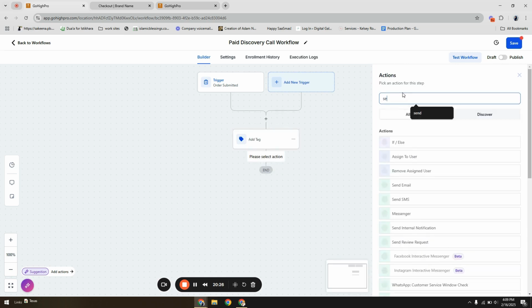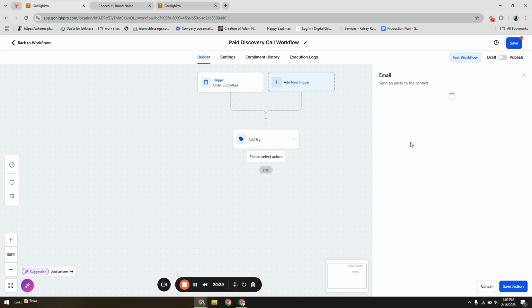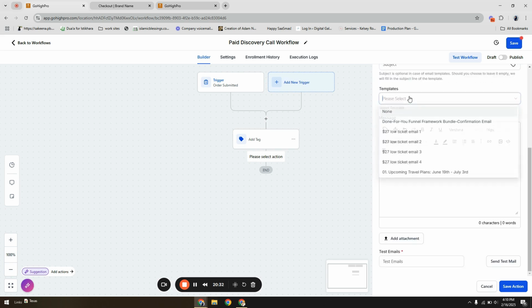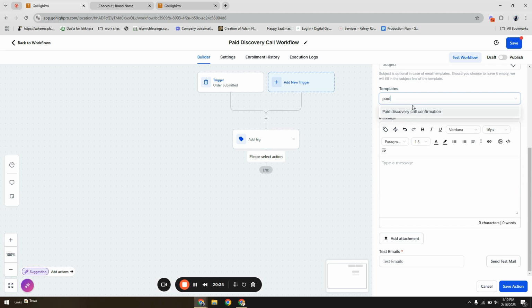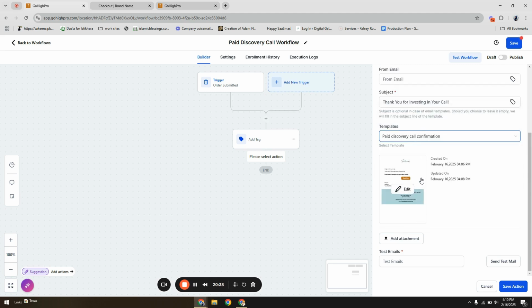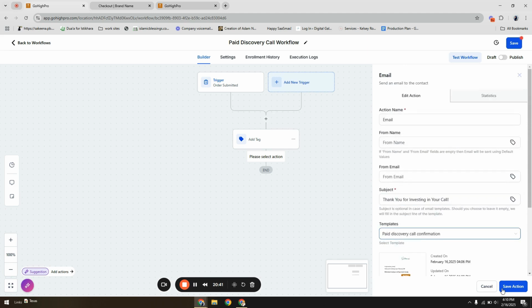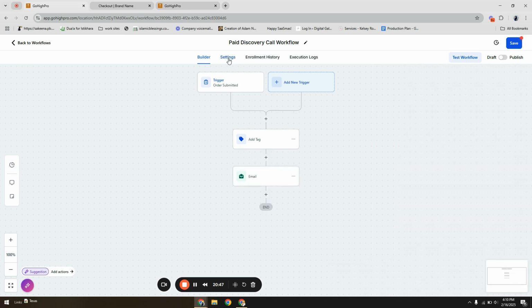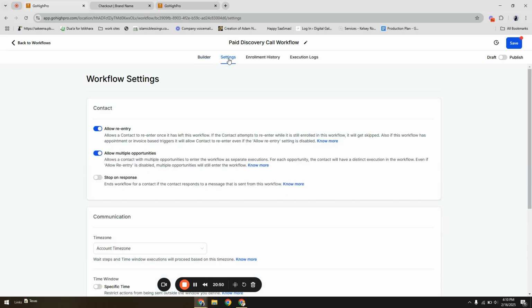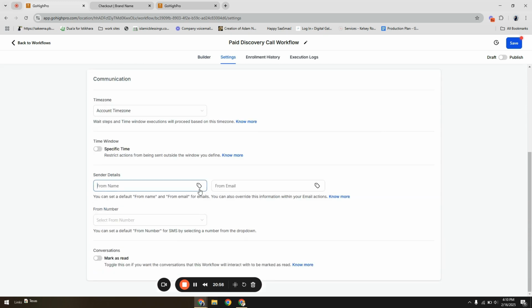Then we need to send an email. So here we can choose the email that we created, which was paid discovery call. Because the email template is already there, we don't need to edit it. And from name and email, you can either add here or you can just add them in the workflow settings so that you don't have to add again and again for each email if you're sending more than one email. So let's add here custom values. You can either type it down or use custom values. For instance, email sender, sender name and email, and save.